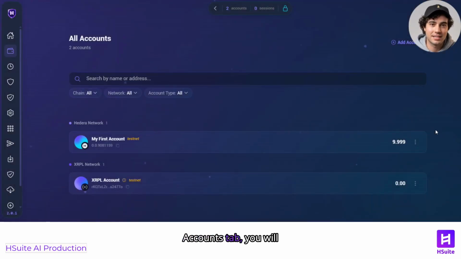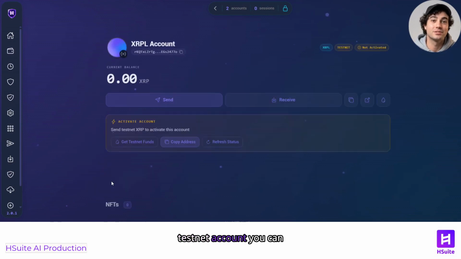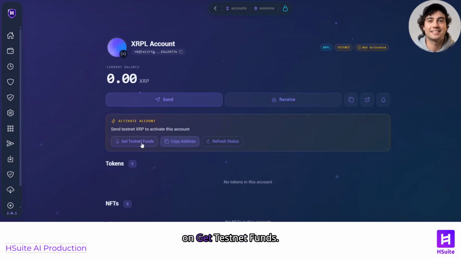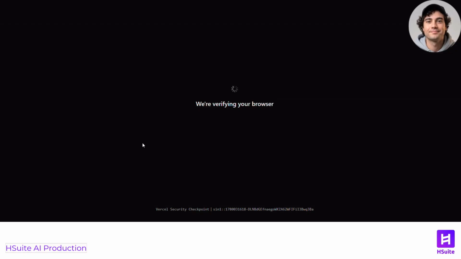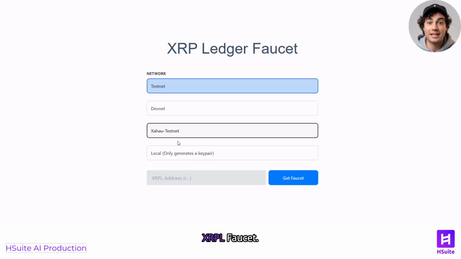Back in the All Accounts tab, you will see your XRPL account. If it is a Testnet account, you can select it and click on Get Testnet Funds. This will open the XRPL Faucet.